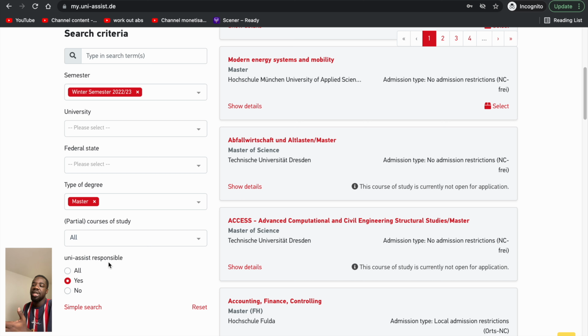Here, Uni Assist responsible. Are you looking for schools that apply through Uni Assist only, or do you want Uni Assist to even add schools that do not make their application through Uni Assist? I think when I'm using Uni Assist, I'm looking for schools that only make the application through Uni Assist. For me personally, I always select yes for only Uni Assist schools. If you are using Uni Assist as the general search engine for your schools in Germany, then you select all.